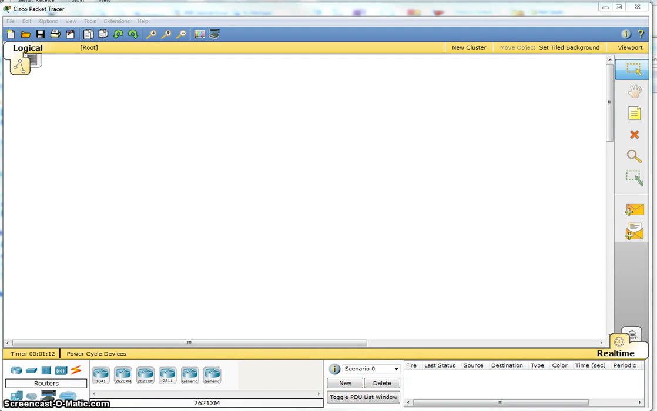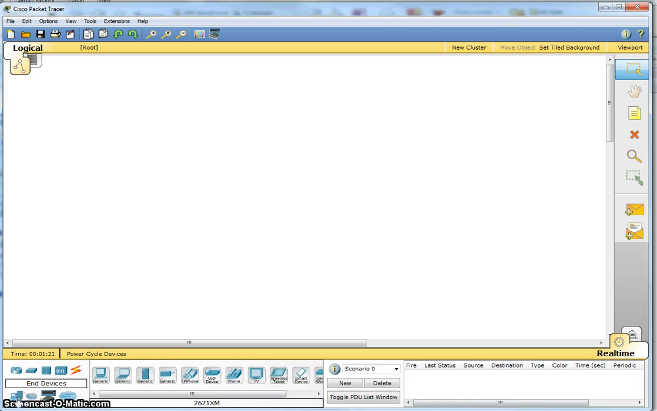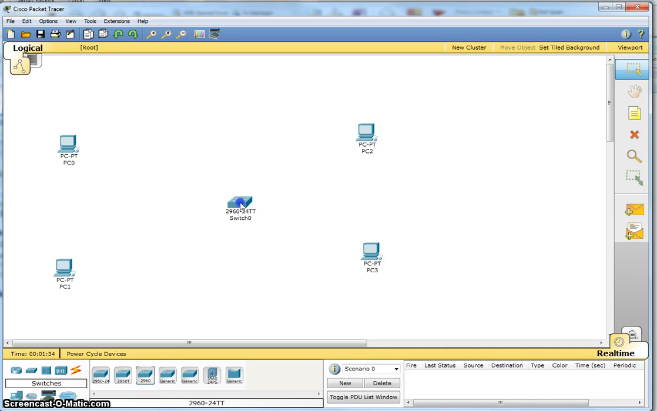All right, guys, this is going to be a tutorial on how to set up a single switch VLAN in Packet Tracer. So let's just jump right into it. I'm going to grab four generic PCs and place them on my canvas. And then I'm going to grab a Cisco 2960 switch. This switch will allow me to set up VLANs.